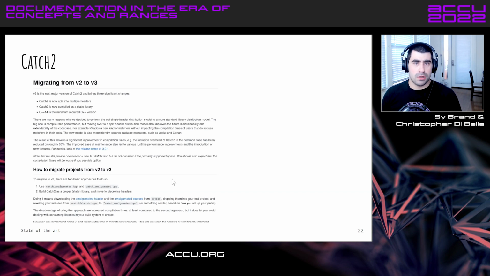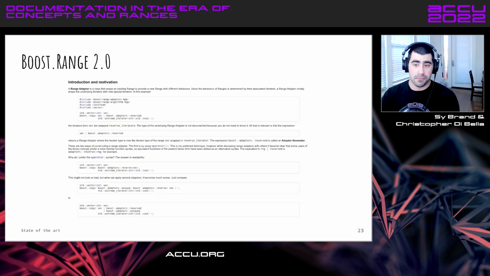And we'll come back to Catch 2 in a little bit, but this wouldn't be a very good talk on documentation in the era of concepts and ranges if we didn't at least talk about a few ranges libraries. So we're going to talk about 2 ranges libraries in particular. We're going to talk about the grandparent to standard ranges, which is Boost Range 2.0.